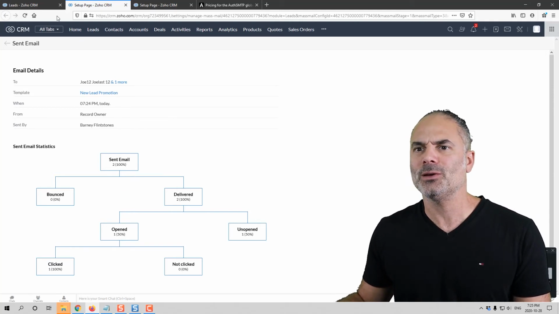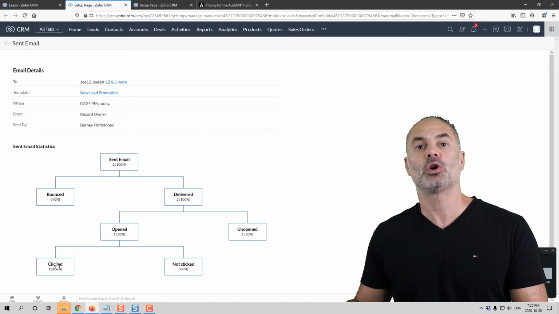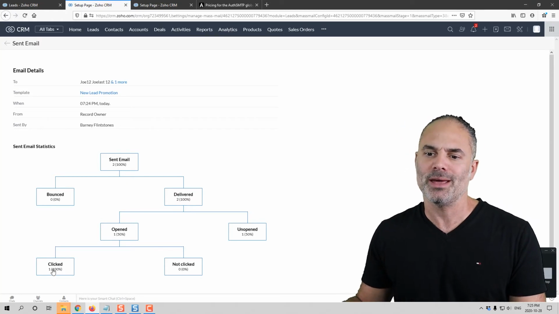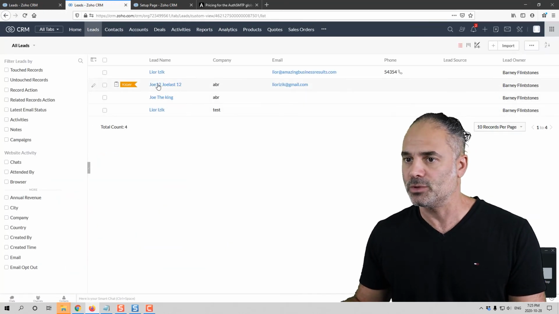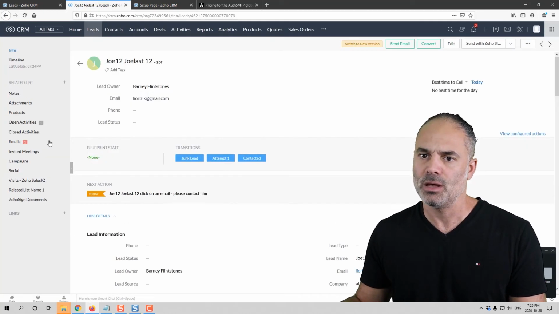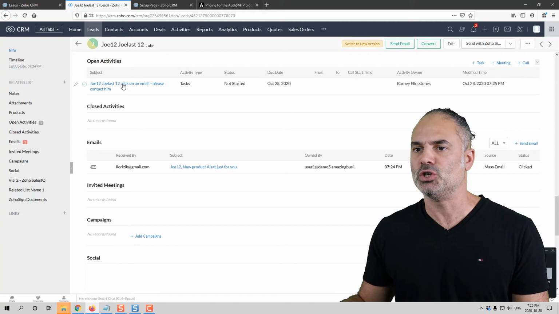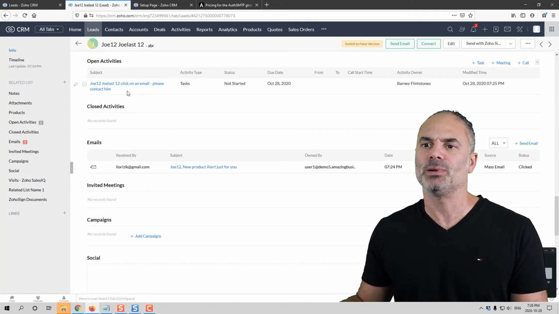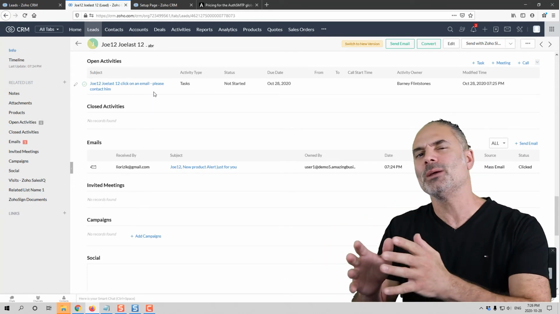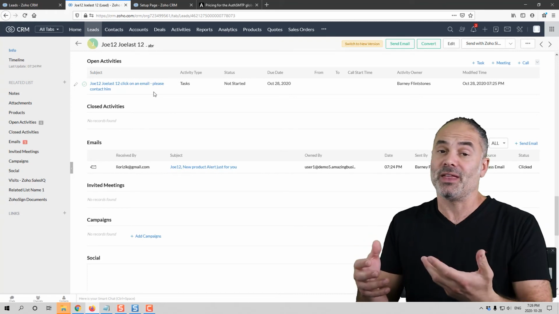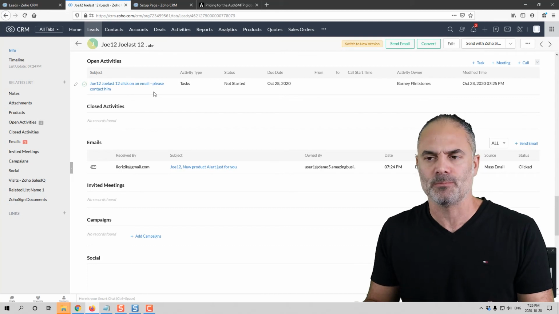Now, if we go back to the lead, because as you remember, I configured the system to create a task for the salesperson whenever it is being clicked. So if we go to this lead, this is the one that I clicked on, you can see that you have here an open activity, and the open activity is that Joe clicked on an email, please contact him. Okay, so this is really what you can do with Zoho CRM. This is why I think that it's worth showing you, even though it's a Zoho Campaigns course.